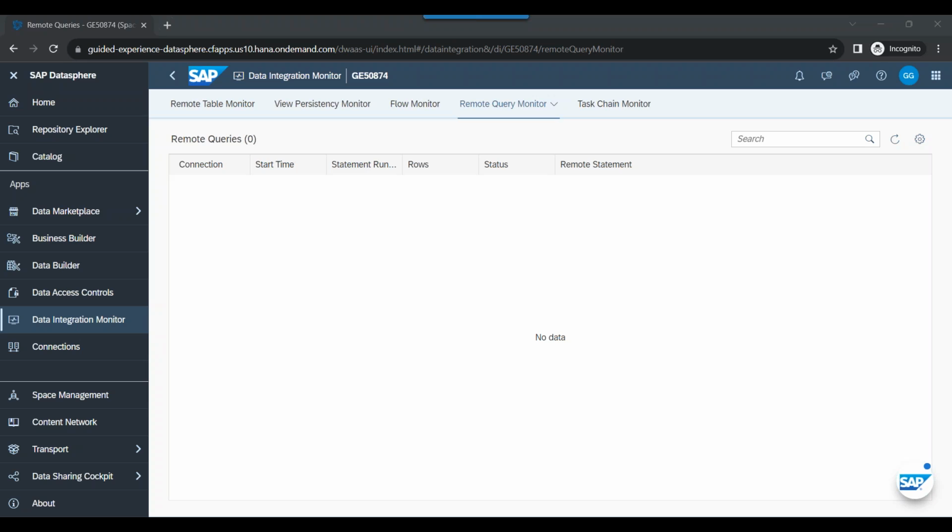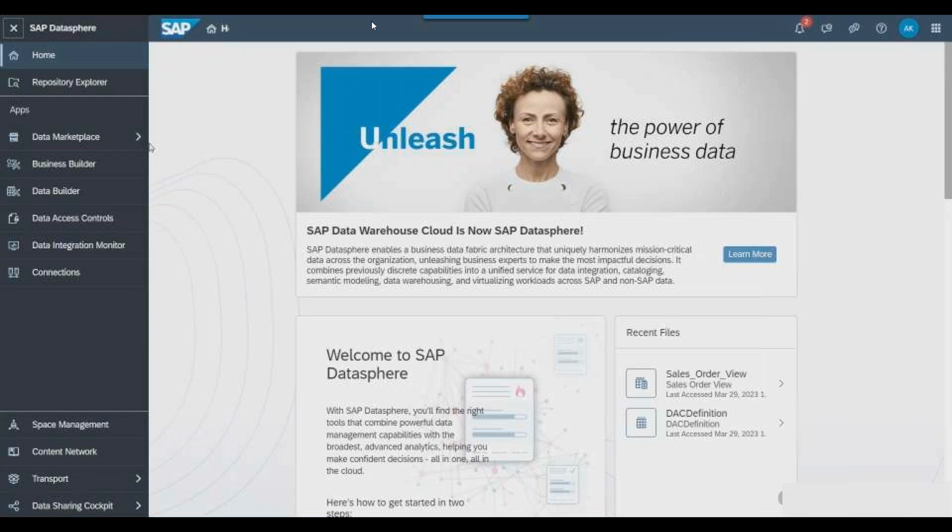Now I have logged on to my company account, and I will show you what is going on in my company system. I would request you to please not take any screenshots for this, because this is my company system, where I'm demonstrating the features. Once I log into my company system, I will switch over to the data integration monitor. You can see that.